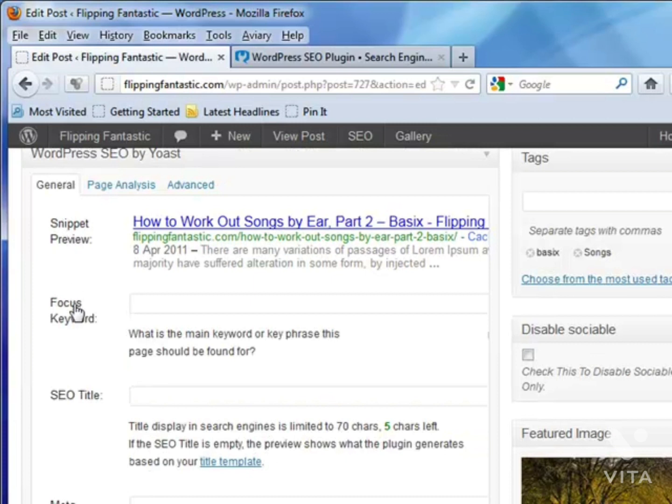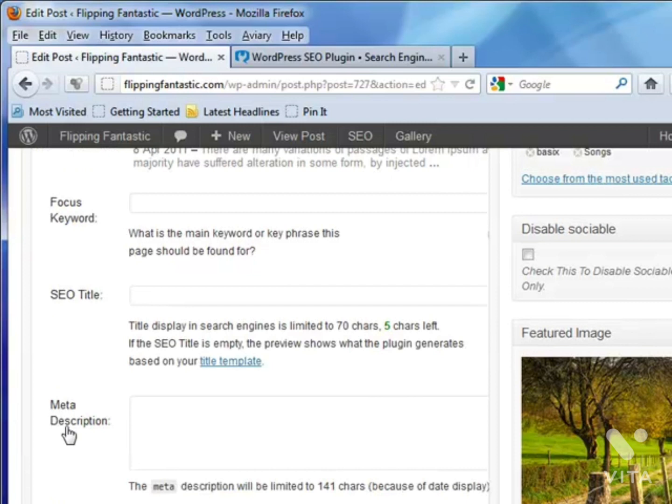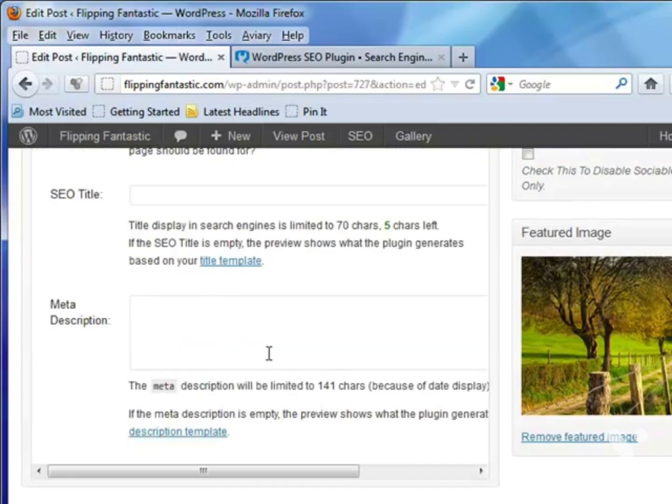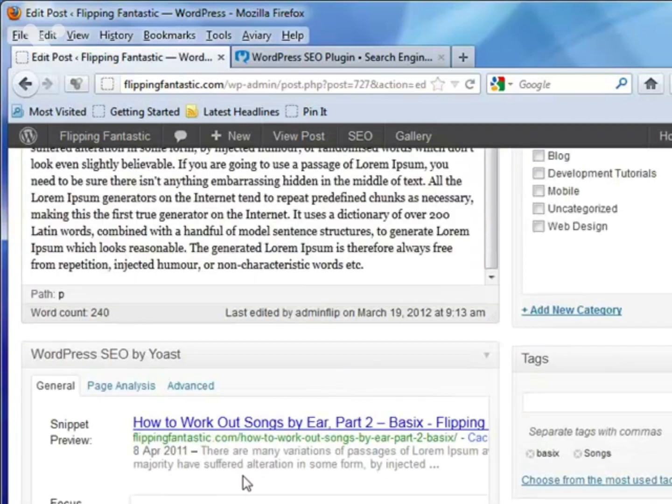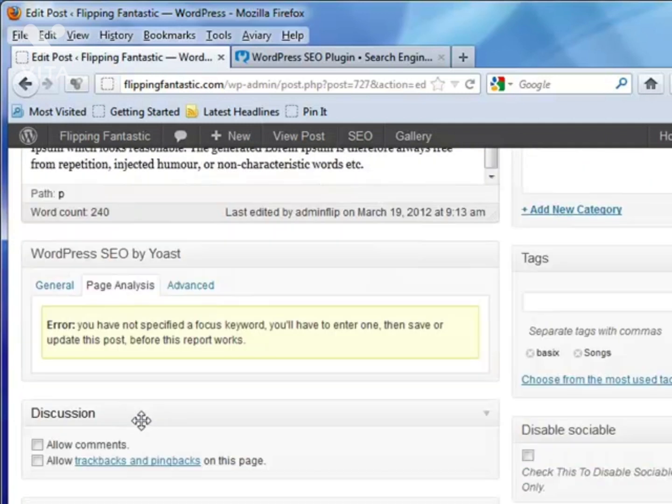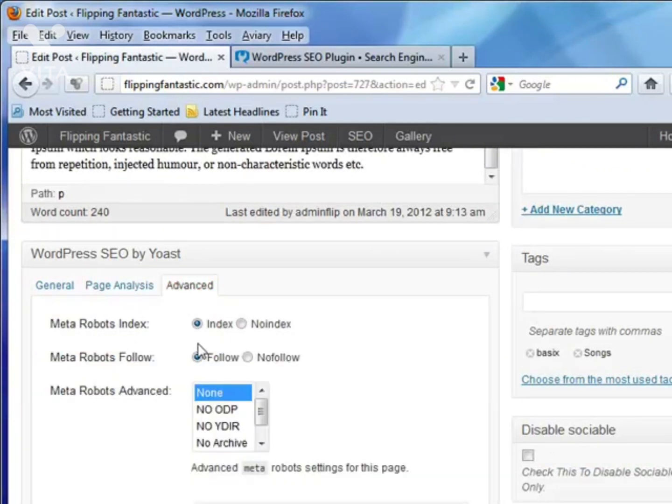You have a snippet preview, focus keyword, SEO title, and meta description, and it will help you automatically generate some of these things, which is pretty slick. And look at these little tabs, page analysis. I've not focused keywords, so there's an error. And then there's advanced. You can right now do the index, no index.